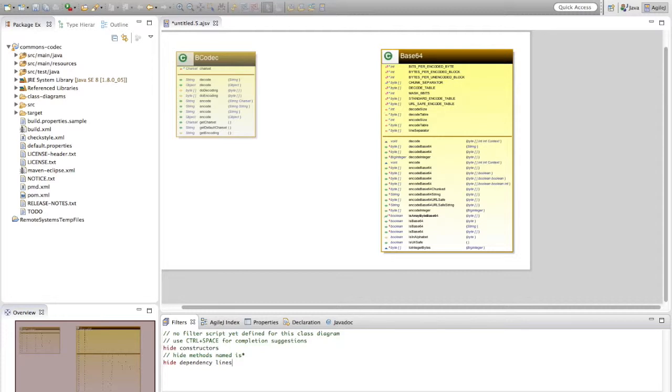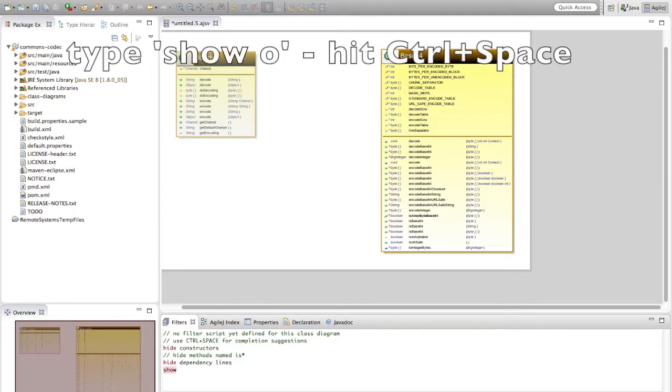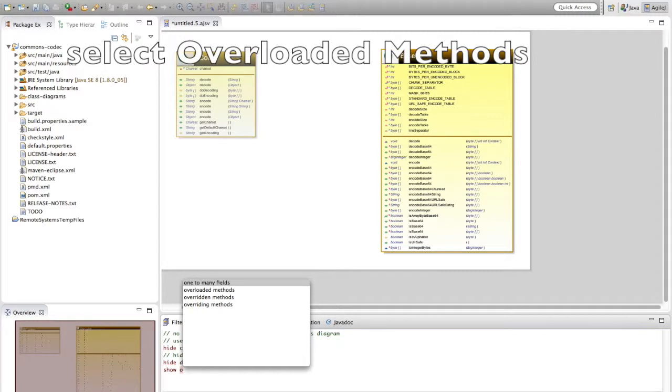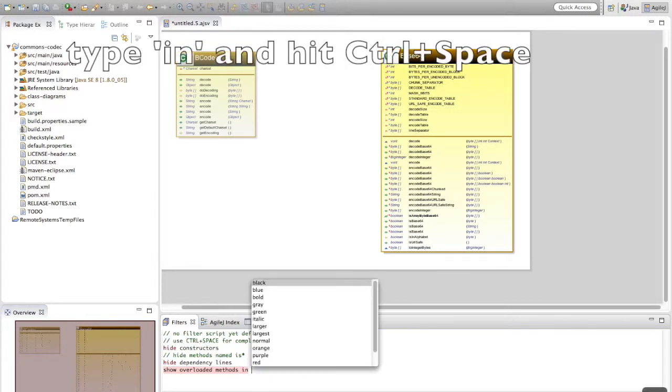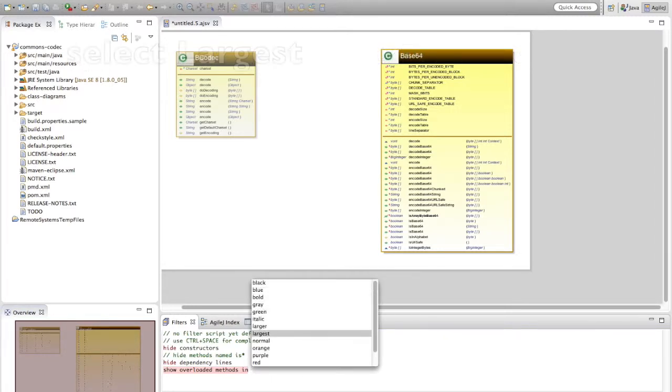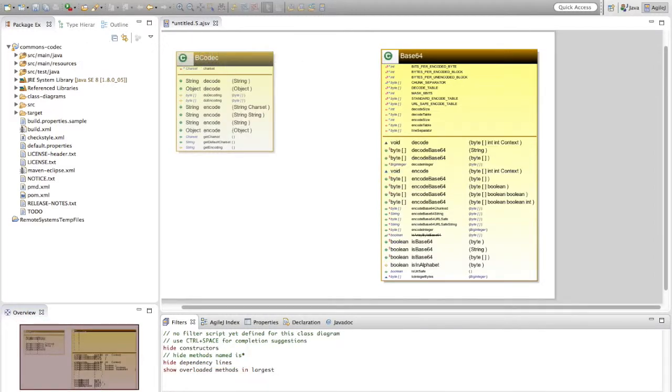As well as hiding Java elements, you can also highlight them. So let's make it easier to spot all the overloaded methods by displaying them in a larger font. On a new line in the filter script, type show O, then hit Control Space. Select Overloaded Methods. There is again a syntax error, this time because the show command requires two pieces of information, what to show and how to show it. Type in and hit Control Space again. Select Largest. The class diagram updates itself again, now showing all overloaded methods in a large font.